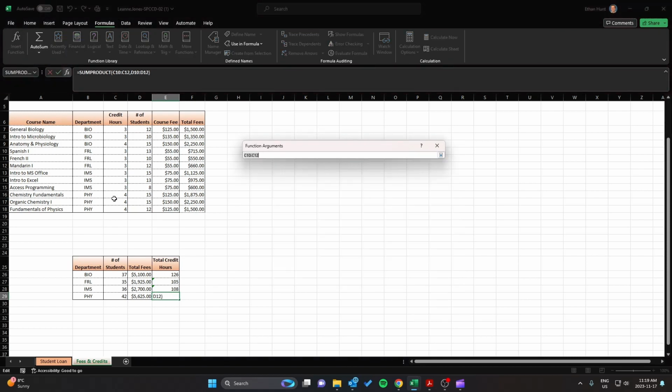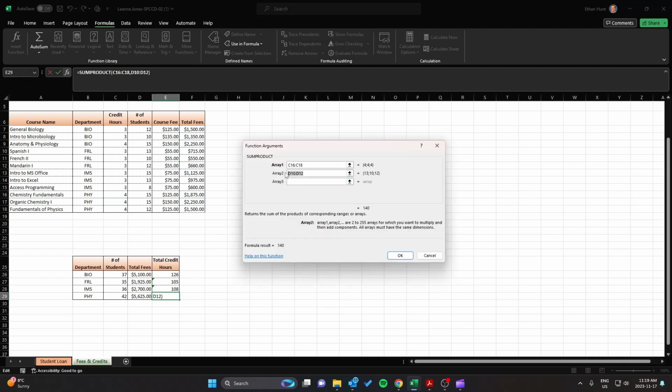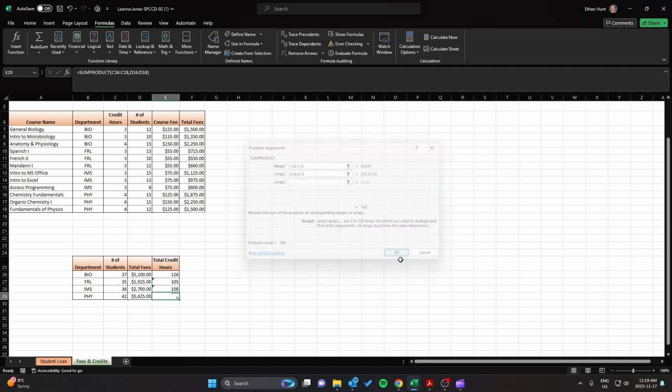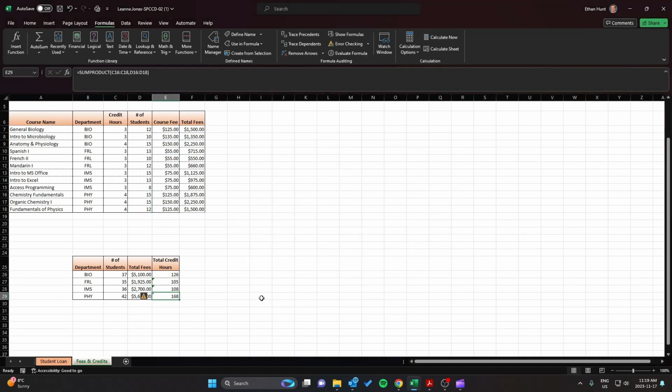And last one, insert function. We're going to do the physics. So the credit hours per class. Make sure we delete this, and then the number of students in each class. Click OK. And we should get the following values. Now, again, we have these error triangles, but we can get all of them out of the way at once. So make sure you select all of them. Click the triangle here, click ignore errors, and all three are ignored.